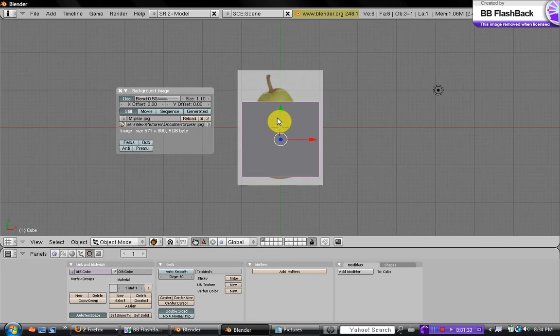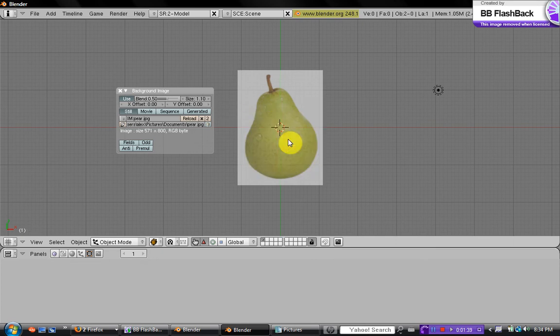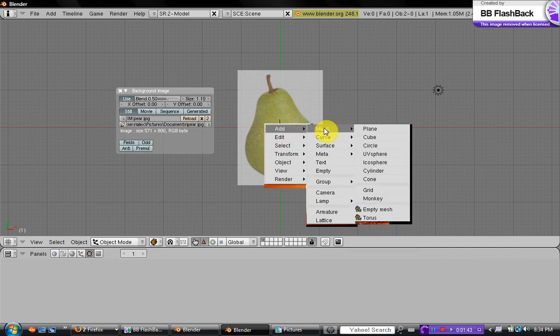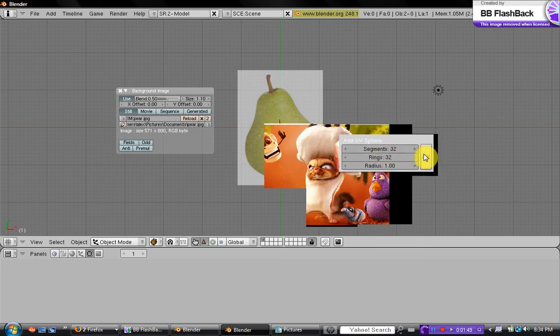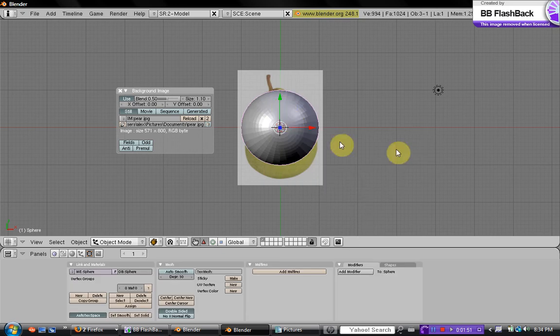And we're not going to use a cube for a pear, so delete the cube by pressing delete, and then hit OK. And now you want to add mesh UV sphere right here, and just press OK.